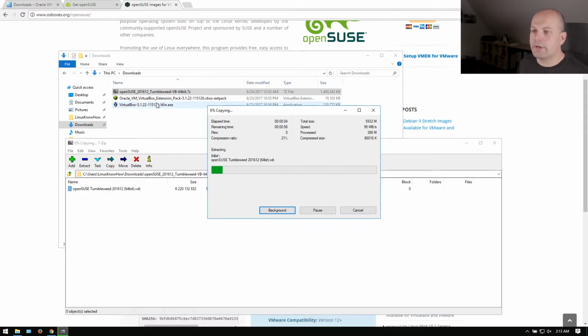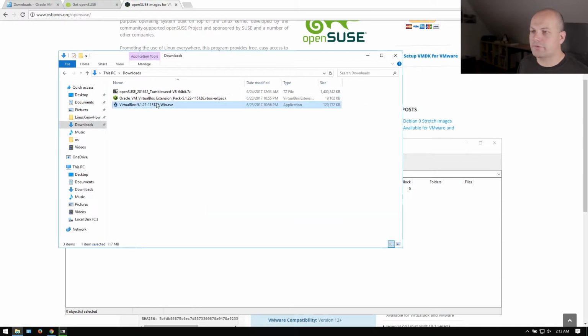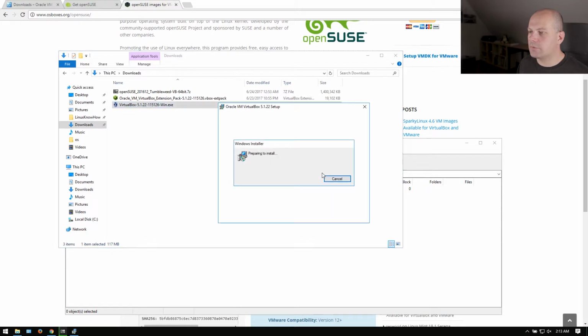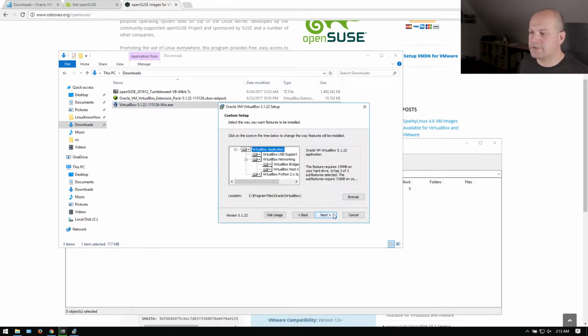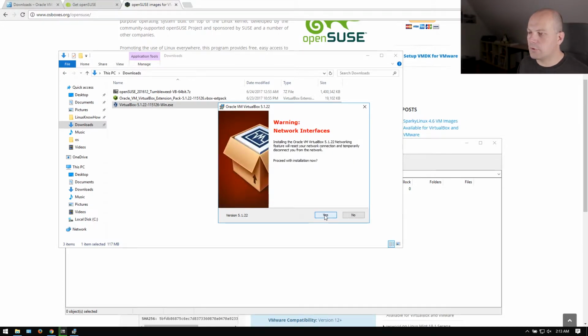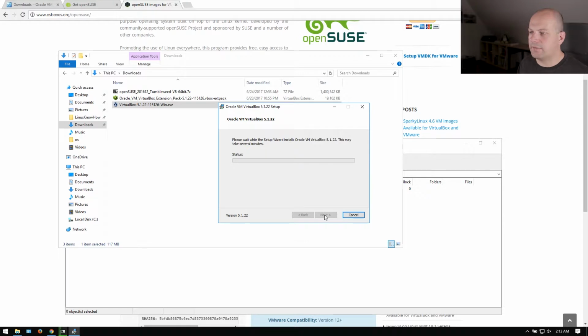And while that's going, I'm going to install VirtualBox. So double click on that. Yes, we want to install. So it's really just 1, 2, 3 install. You can just say, yes, you want all of this stuff in there. Yes, I do want all of this. So go ahead.